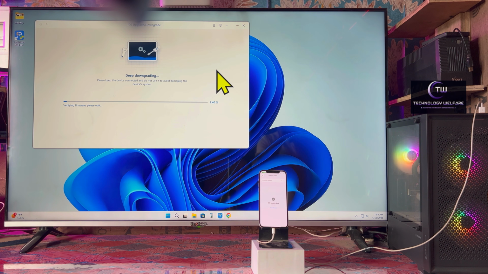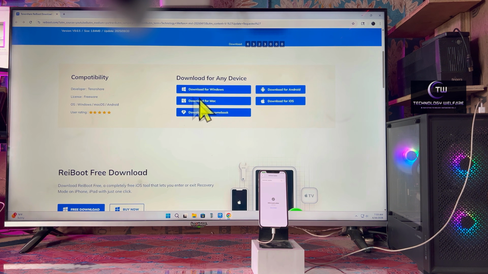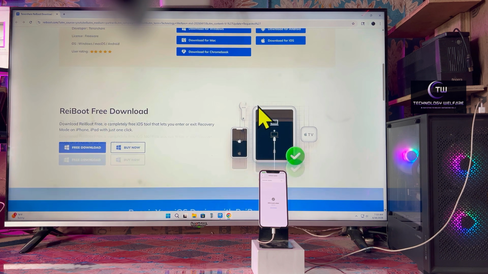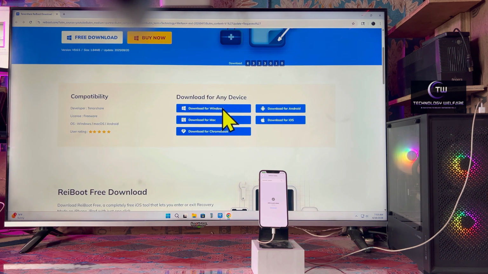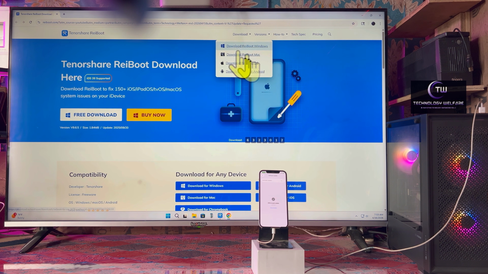To know more detail about this tool, of course you can visit this website, the Requested ReiBoot tools, and see here, Windows, yes, and for MacBook also there is a version, and you can go for Chromebooks, you can go for Android. You can download it free, and a lot of tools have been designed here.